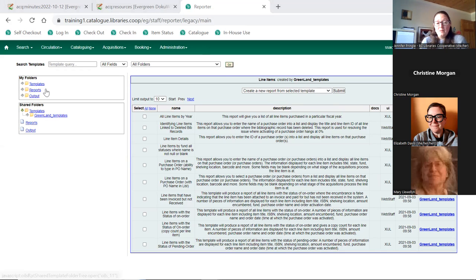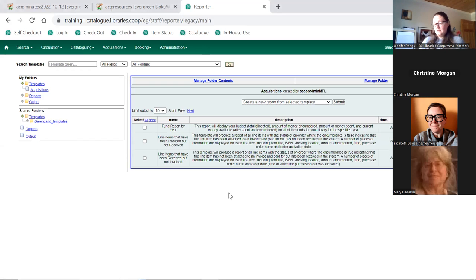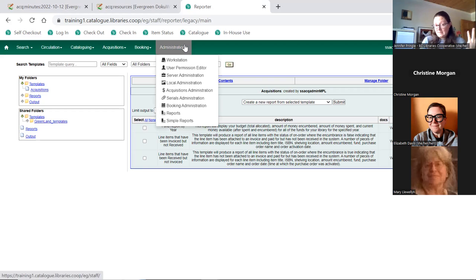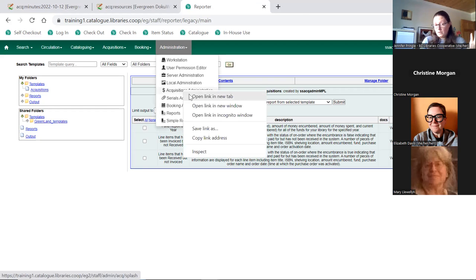So we have three main templates that we use when we get to year end. Line items that have been invoiced but not received, line items that have been received but not invoiced, as well as just your basic fund report by year. The fund report by year, I think with the new fund administration, becomes less of an essential report.